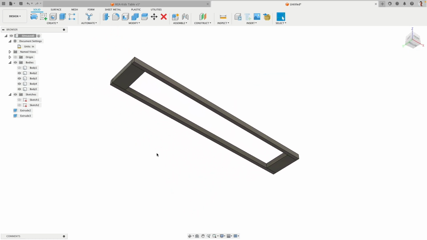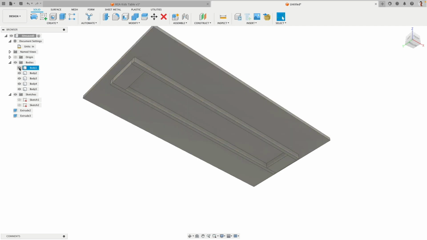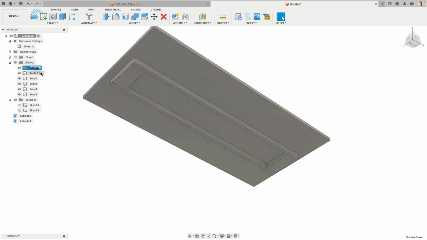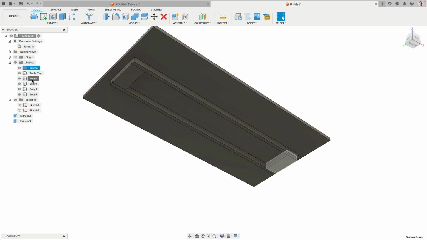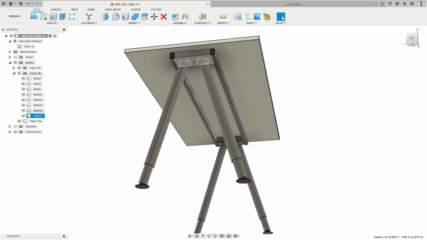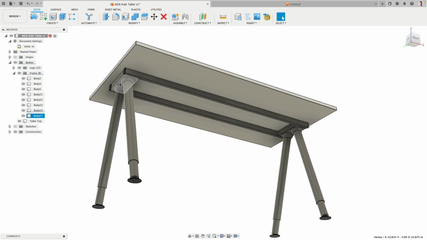So this is actually kind of good now. Let's give these parts some names. Table top. Then I will make a new group and say frame, and these I put into that frame. You see how I'm sorting up everything. Now, the legs here are perfectly centered on this plane.